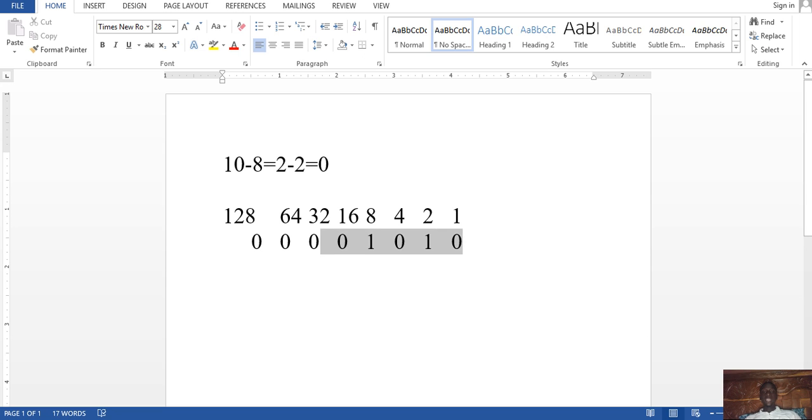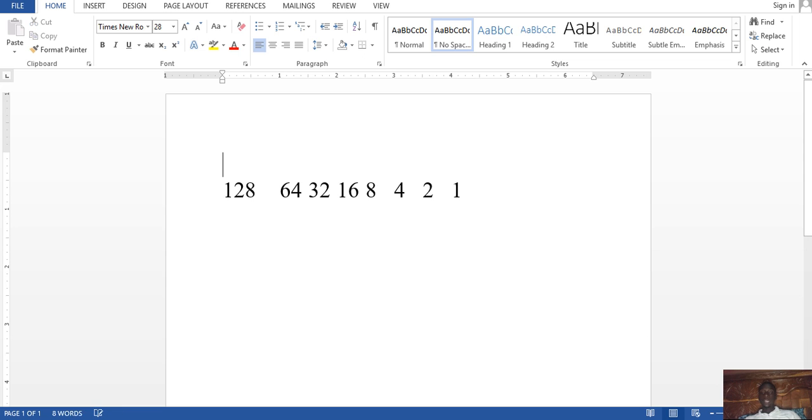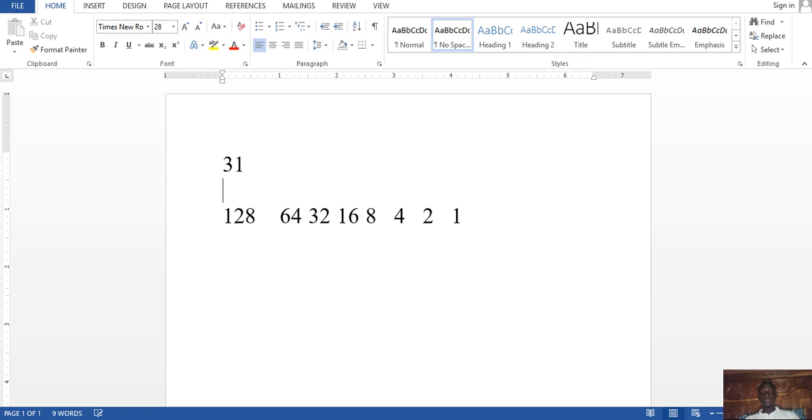Now let's take another number that is higher. Let's say, for instance, we're going to take the number 31. So we just put 31 here. Now number 31 is our concern right now. What we're asking is, can 128 be subtracted from 31? No. Can 64 be subtracted from 31? No. Can 32 be subtracted from 31? No. But can 16 be subtracted from 31?